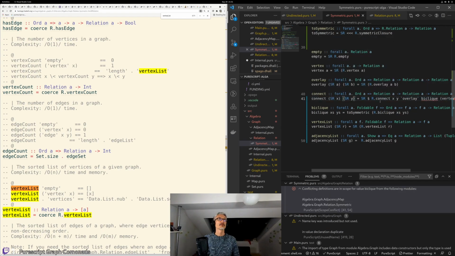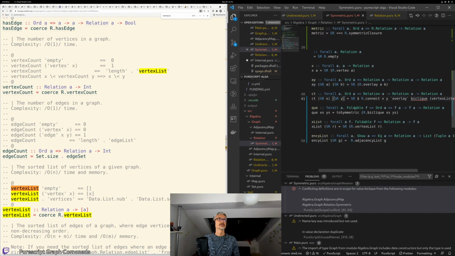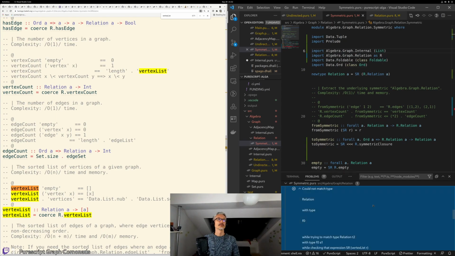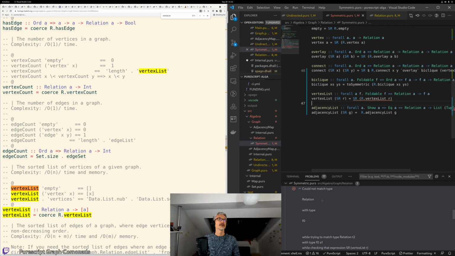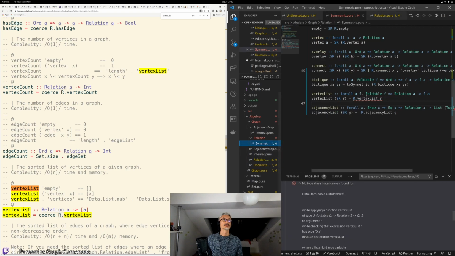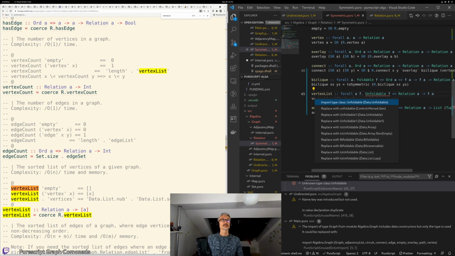And by click apparently won't work. Why not? Conflicting definitions from different modules. I see. That's because we import R. Then we should be hiding things, or adjacency map. Yeah, that's wrong. And then cannot match type relation with type F0. Yeah, no, of course. In this case, it's completely just vertex list, right? No. Oh, because you need unfoldable, not foldable for that. Is that right? Yes. So we need to import it.